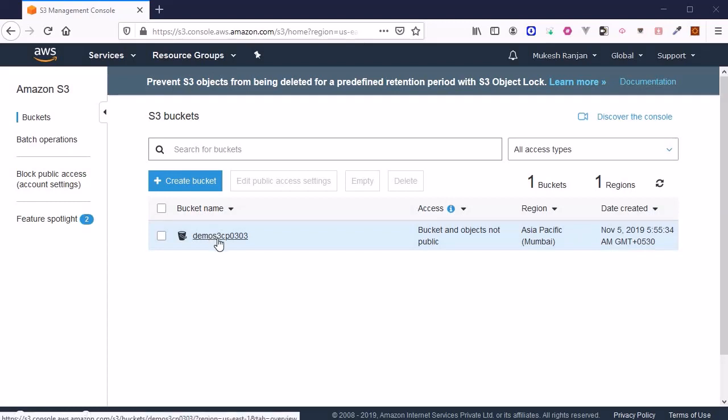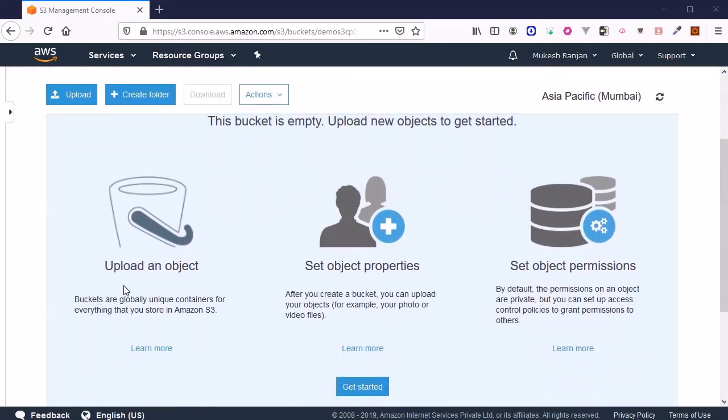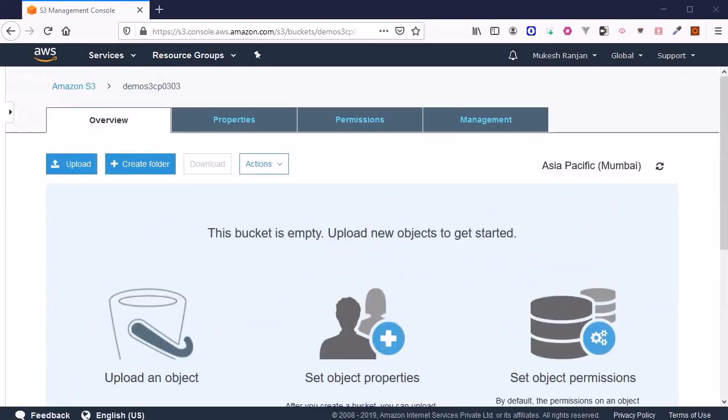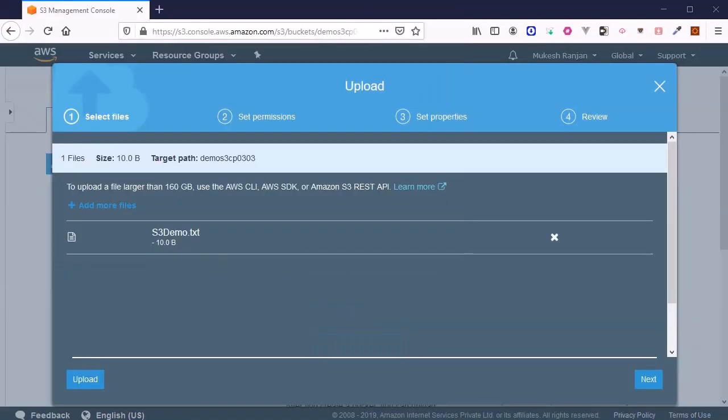Now we need to upload the object, which is going to be a file, as I have already mentioned. So let's click on this. We are inside the bucket and you will find the option over here that you can upload an object. We can set the object properties and we can also set the object permissions. So let's upload a file. To upload the file, you need to click on upload and select the file. Now our file is being uploaded. We will click on next.